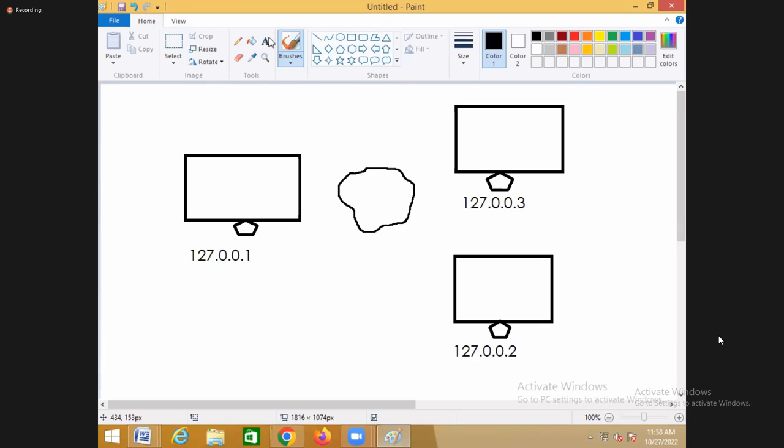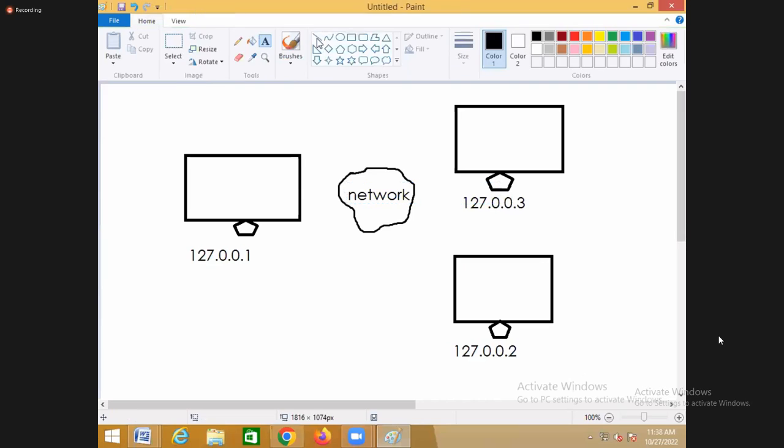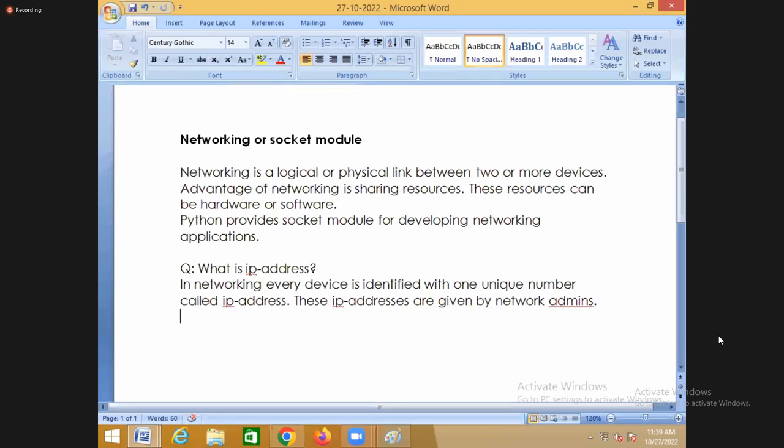IP address. If you don't know the address, you cannot communicate. So you should know the address, then only you can communicate. Now all these systems are there in the network. This is called an IP address. But remembering this IP address is somewhat complex.